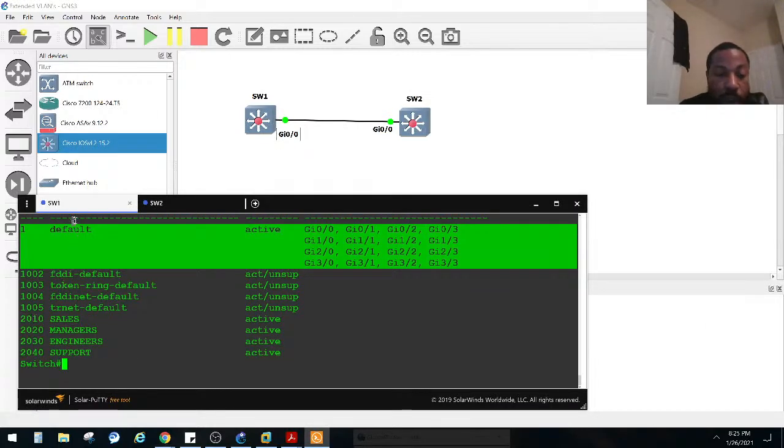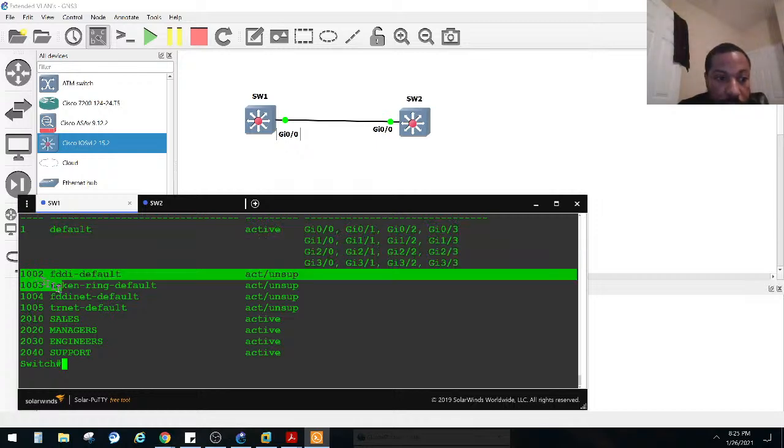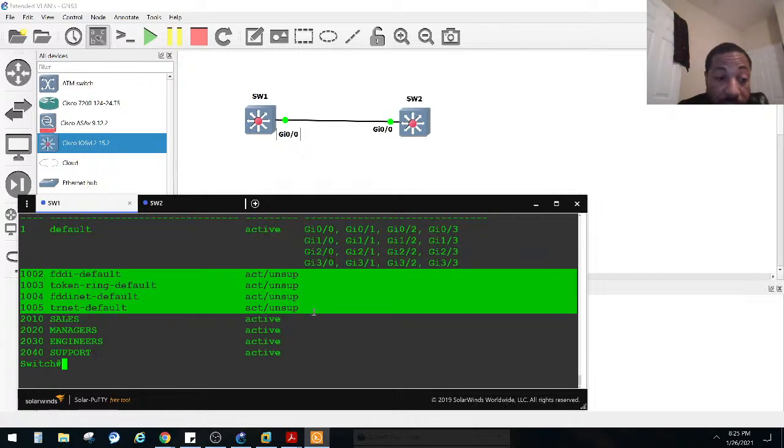They all come in VLAN 1. And then 1002 through 1005 are going to come in there. There's no ports going to be in there, but you can't even use them. I don't even think you can delete those. Those are just old VLANs from back in the day.